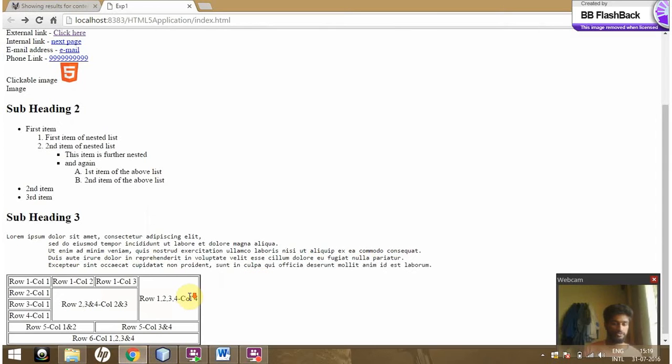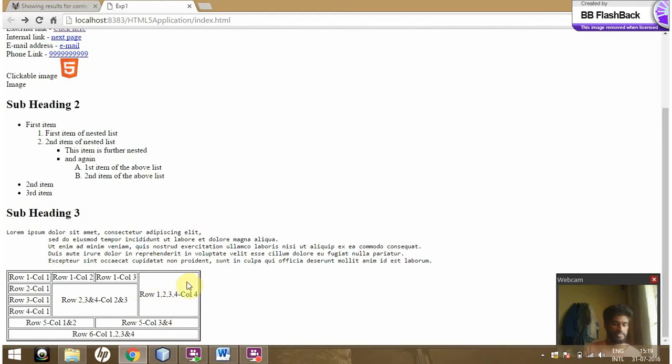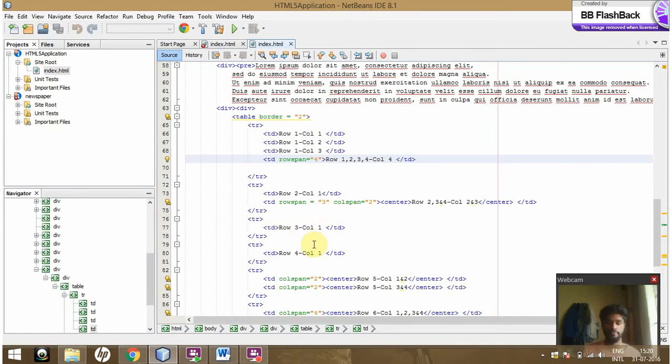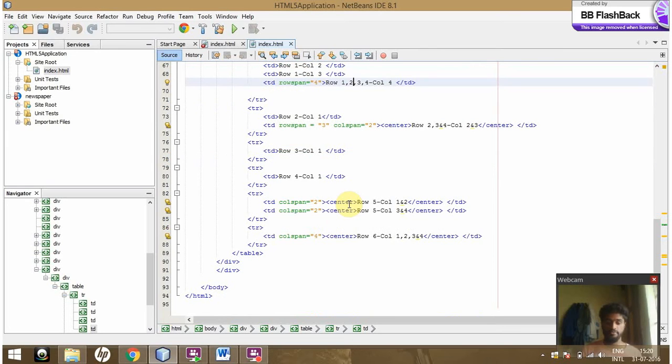Rowspan is equal to 4 here. As you can see, this will merge 4 rows together and will create something like this. Now after that we use a colspan. Earlier rowspan used to merge rows. Now colspan will merge columns together and will give a desired output according to what we use.